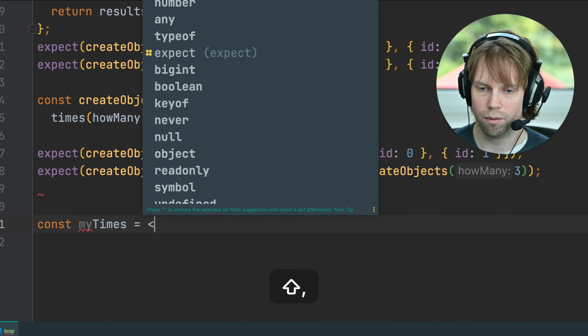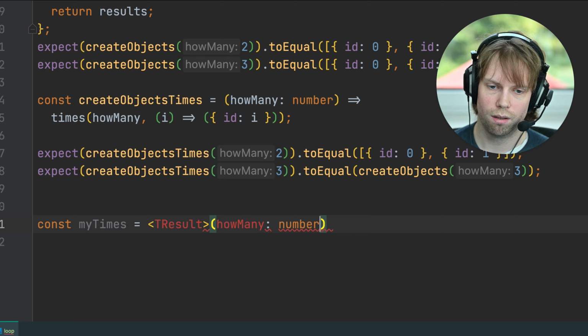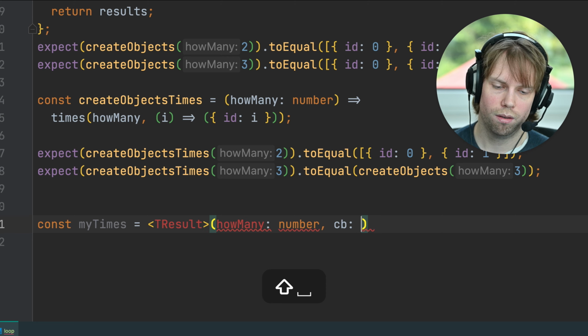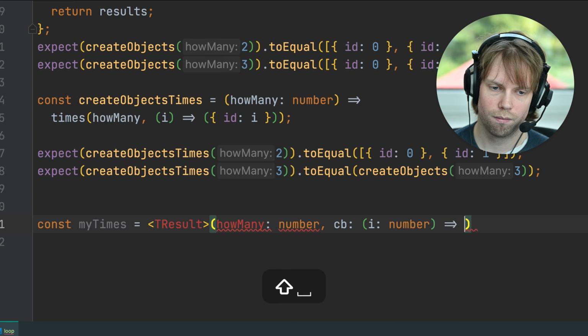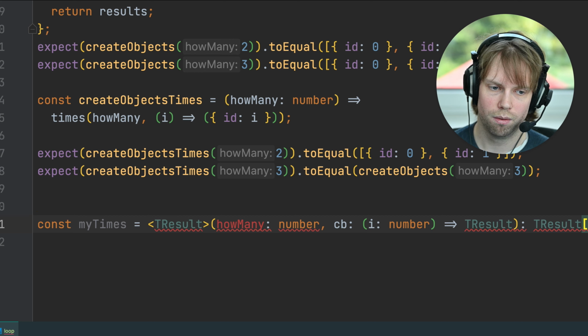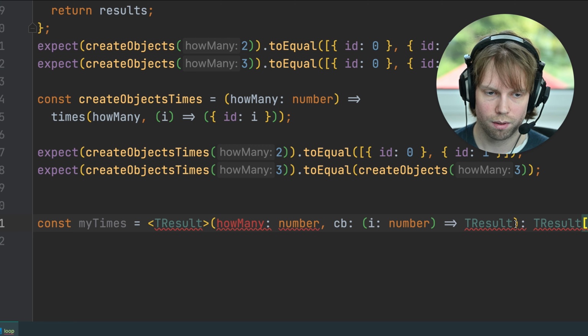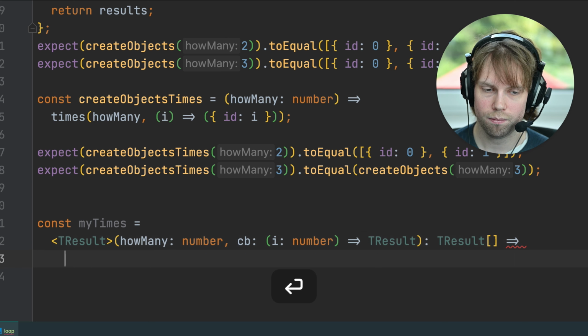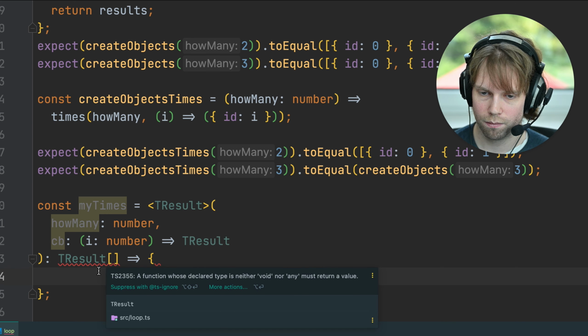So you can say that we still take the how many as a number, and the second argument we want to have is a callback that will return the result. In the end, let's see, we're getting out of space here. Okay. Obviously, we don't return anything.